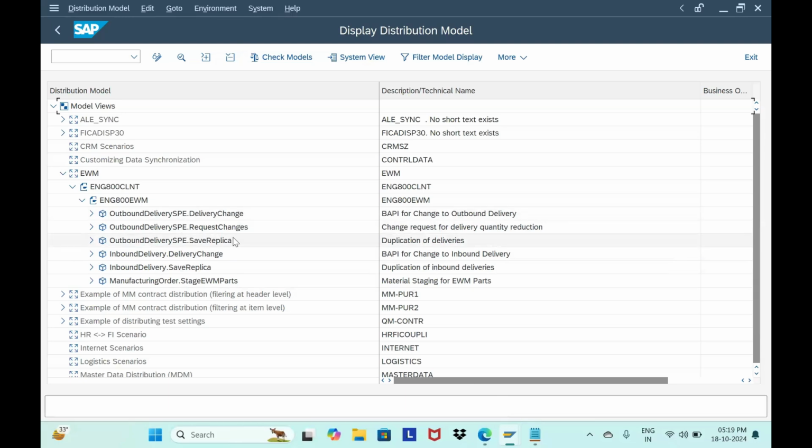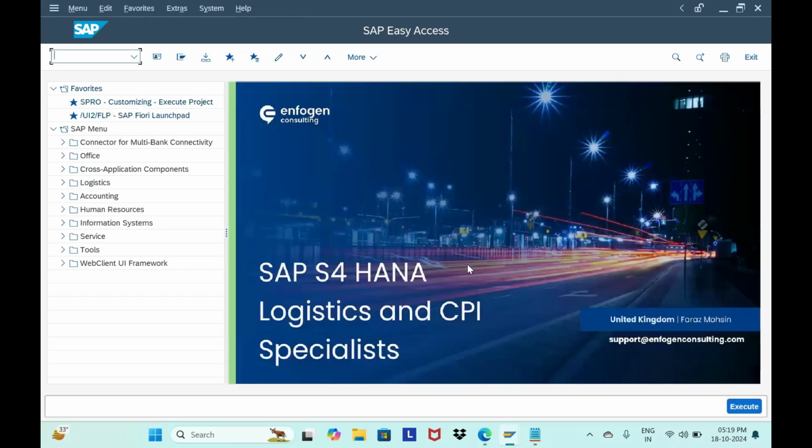So I think this is a good session for people who want to see the basic setups needed to configure EWM. Of course, there are more RFC connection and other configuration related bits, which is in the scope of basis, so that you can check with your basis team if you need any help on that.